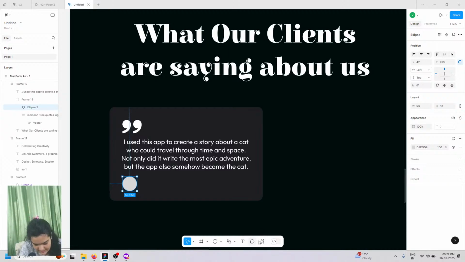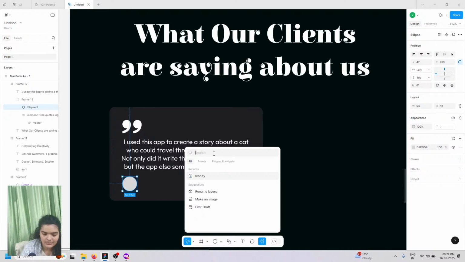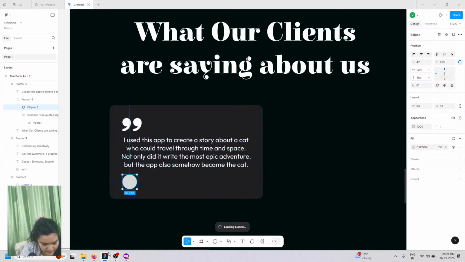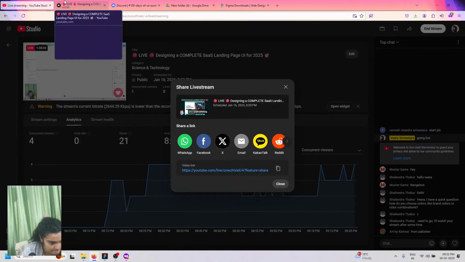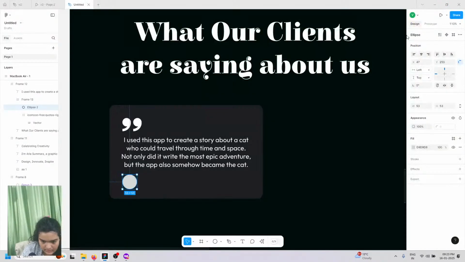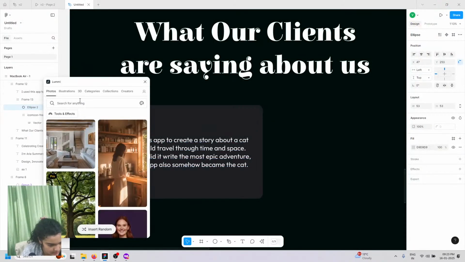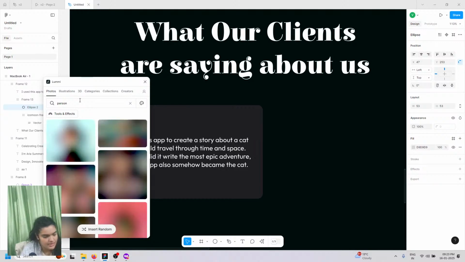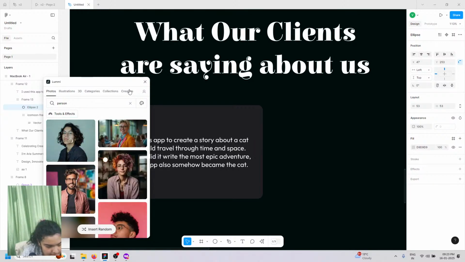We're going to change this image. One of my favorite places in the world for getting stock images is Lummi right now. Available as a Figma plugin. We're going to load up Lummi. Let's get one of these images. We're going to search for a person and get one of these people in there.